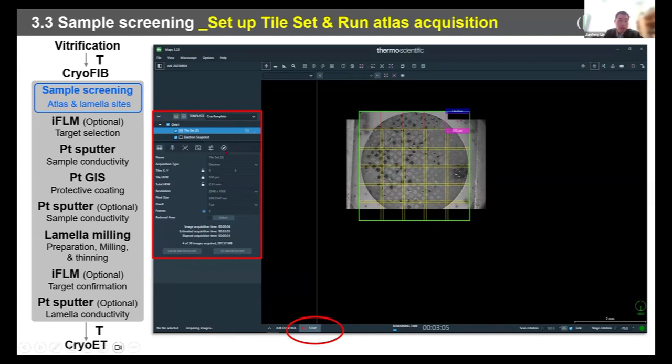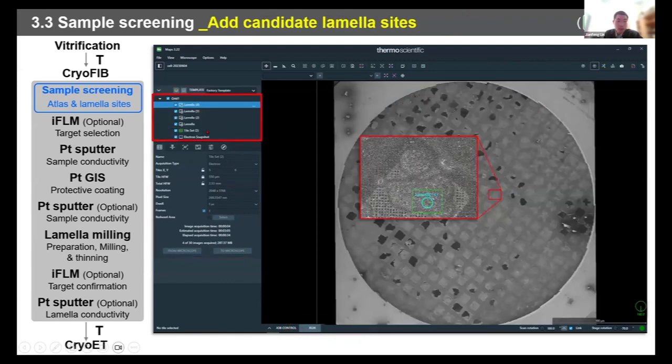So generally, this software is really good to use, a little bit similar to Photoshop. You can create a folder for each individual grid, and then inside this folder, you can create individual layers, for example, the tile of the atlas. Later on, if you add individual lamella locations, you will have a position. For example, here you can add an individual location for each lamella site.